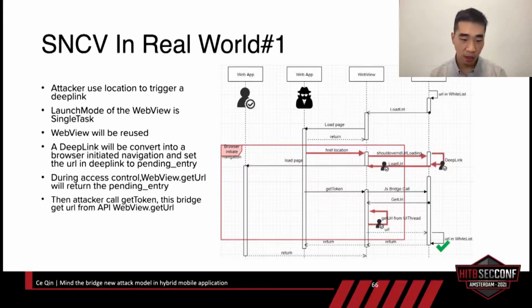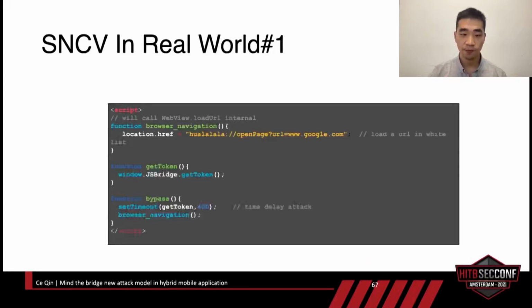A deep link will be converted into a browser-initiated navigation and set the URL in the deep link to the pending entry. During access control, webview.getURL will return the pending entry. Then the attacker calls getToken. This bridge gets the URL from webview.getURL, and certainly this is a fake URL. We can do the exploit like this, just like before.